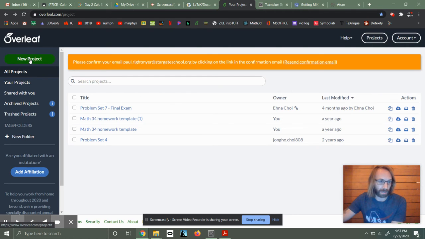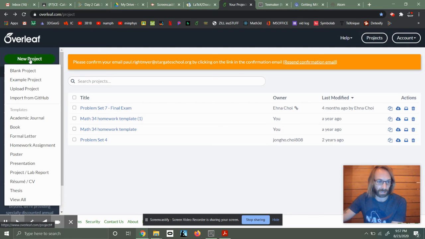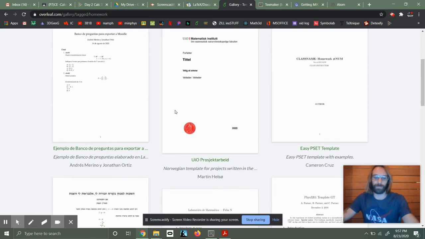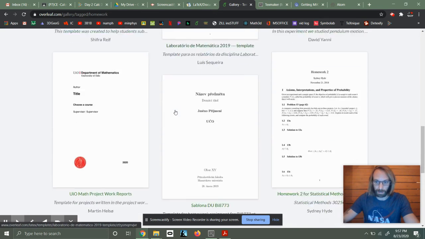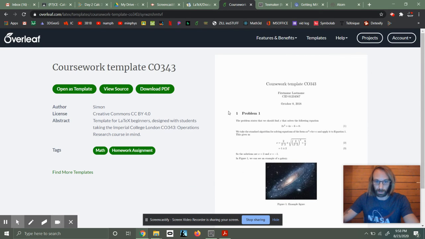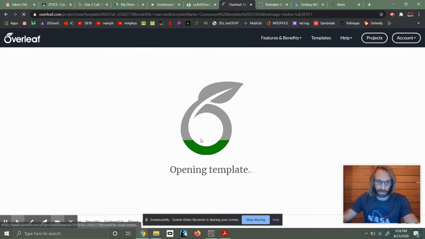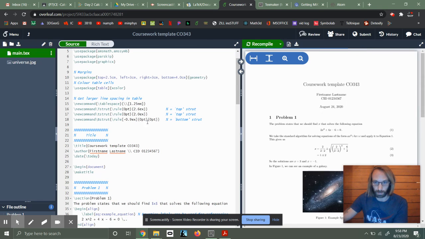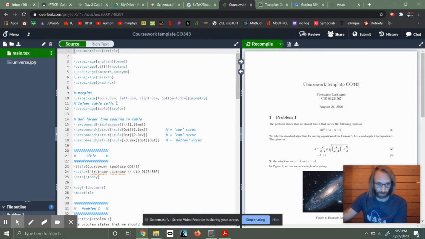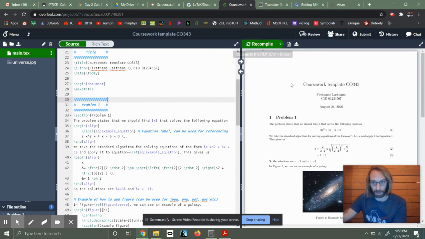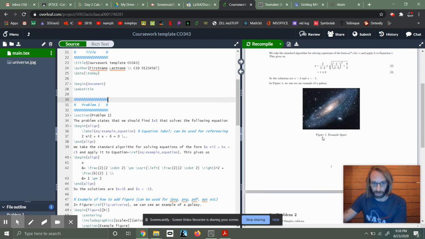And the other nice thing, so if I click new project and maybe homework assignment, I can basically click a template. I'm just going to pick this one. So I can open as template, and basically this will get me started. So all this over here is basically when you compile it up here, it would give you this output here.